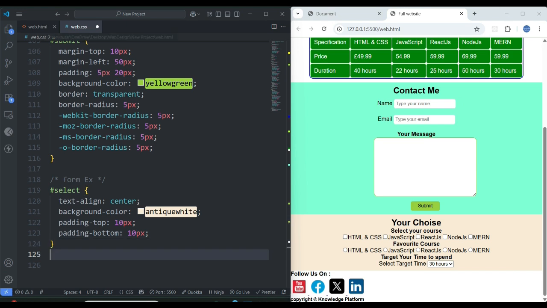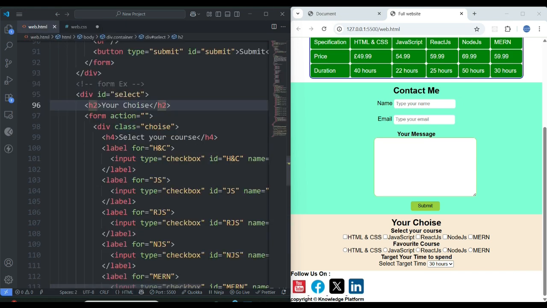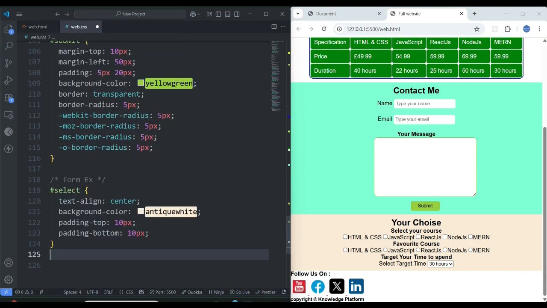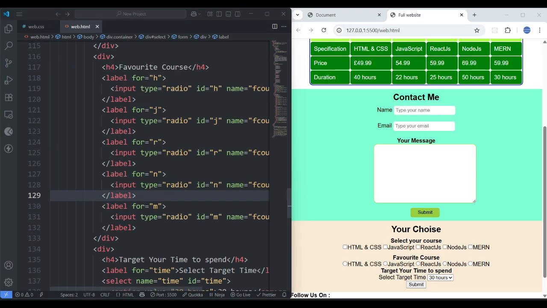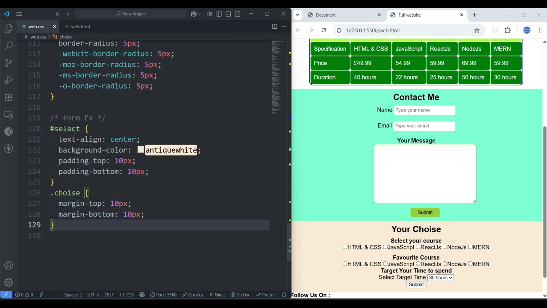And after that, choice. For the div, class name is choice. So let's work with that. Dot choice, margin top 10 pixel, margin bottom 10 pixel. Save it. 10 pixel top and bottom margin applied to this first div, but I want the same things for the second and third div as well.